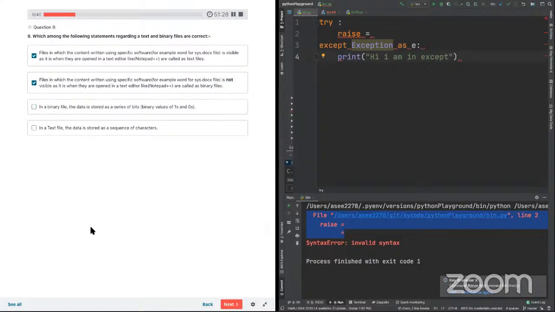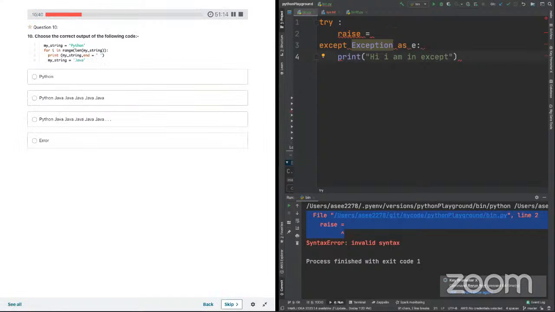It could be, it could not be, not sure. In a text file, the data is stored as a sequence of characters. That I don't think so, but we can keep this for review because we cannot just run this and validate it here.